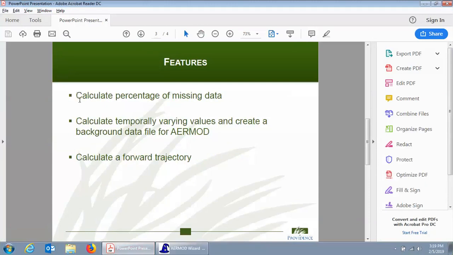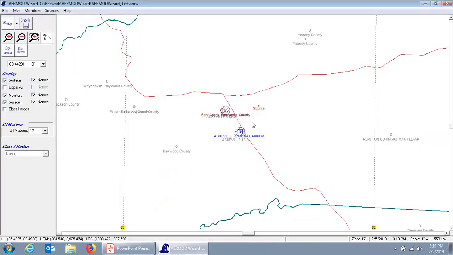Now the next feature I'm going to talk about is calculating the percentage of missing data. This is actually talking about the monitoring data. So let's say we just downloaded some ozone monitoring data for this monitoring site, but there are actually requirements about how complete that data must be to be useful to us, which I believe is that 75% of data must be present in every year.